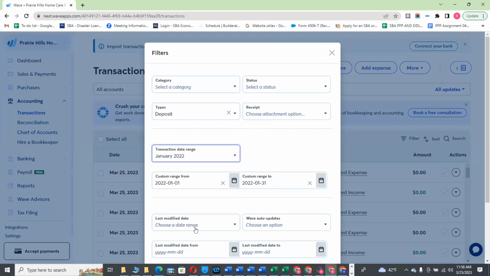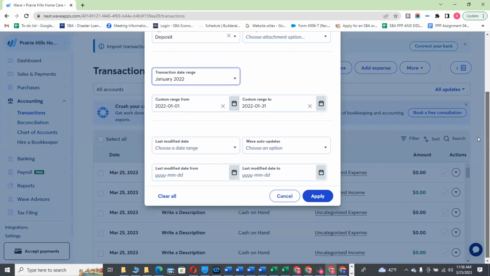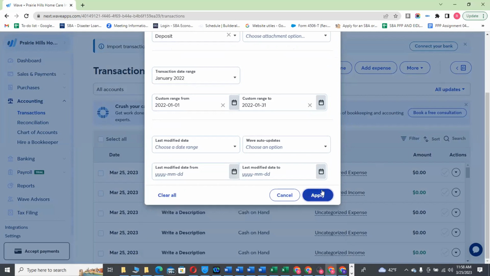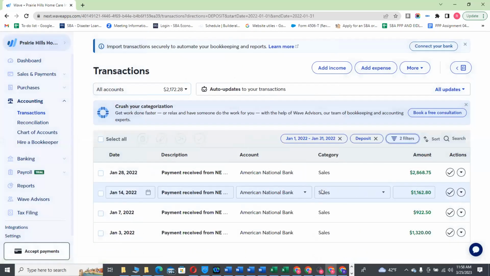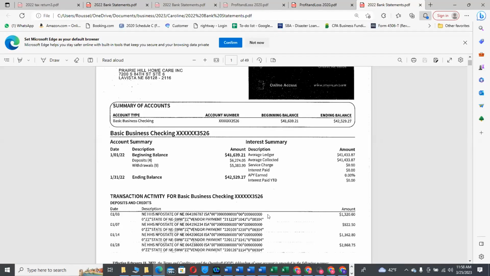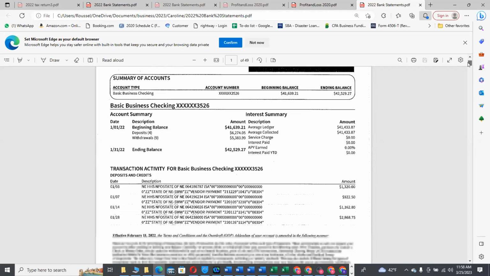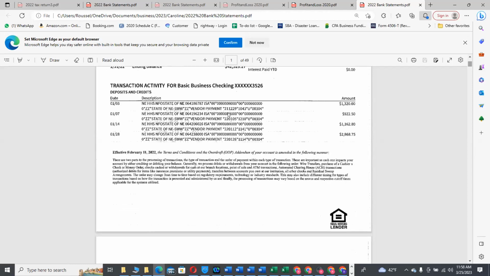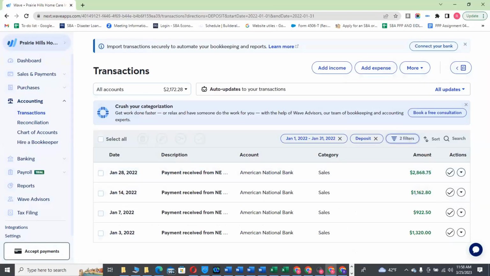January. Okay. And I can say now apply. So it will only give me these deposits. It will only give me these 4 transactions here, and I can check if those are correct. You see? It only gives me those 4 transactions.